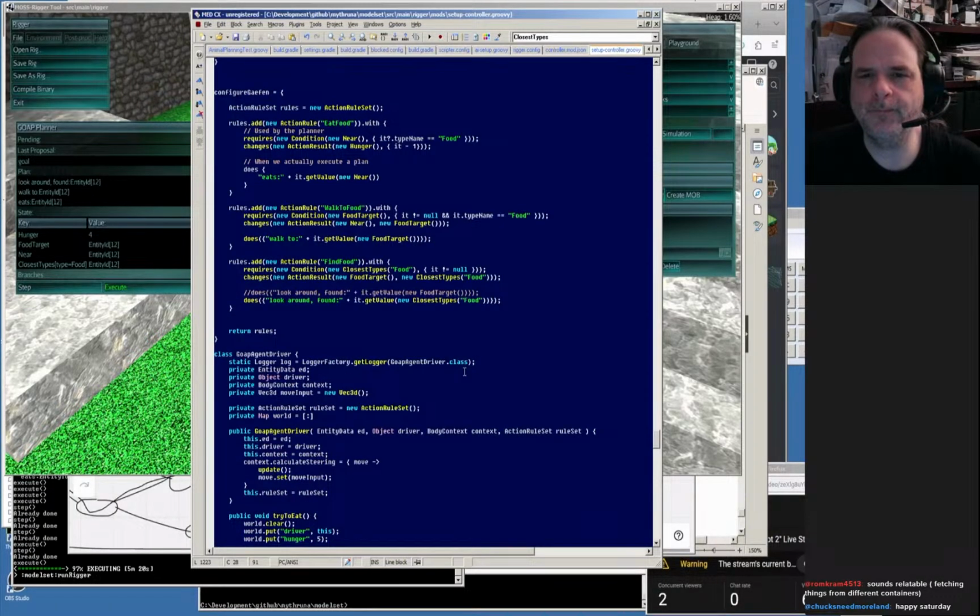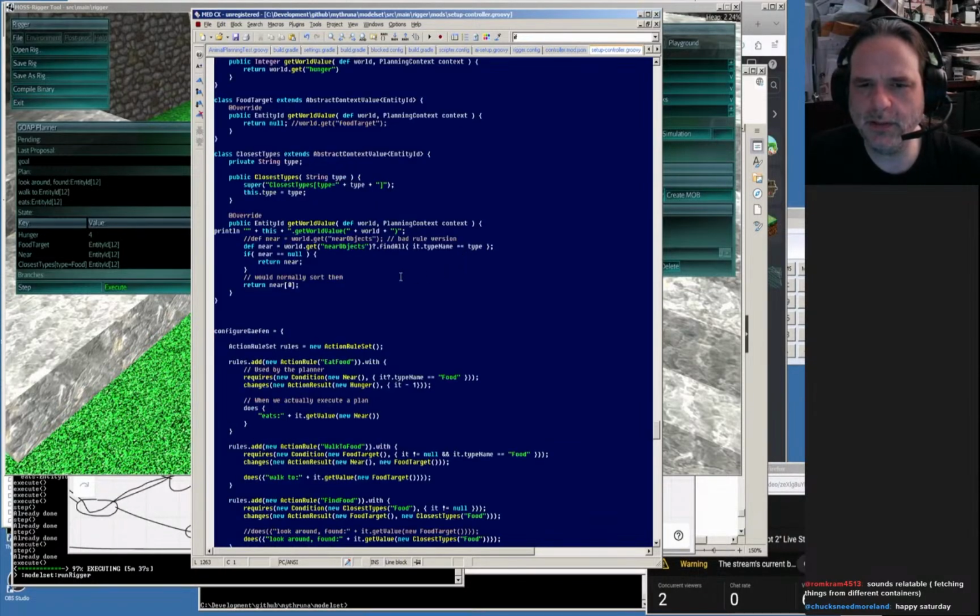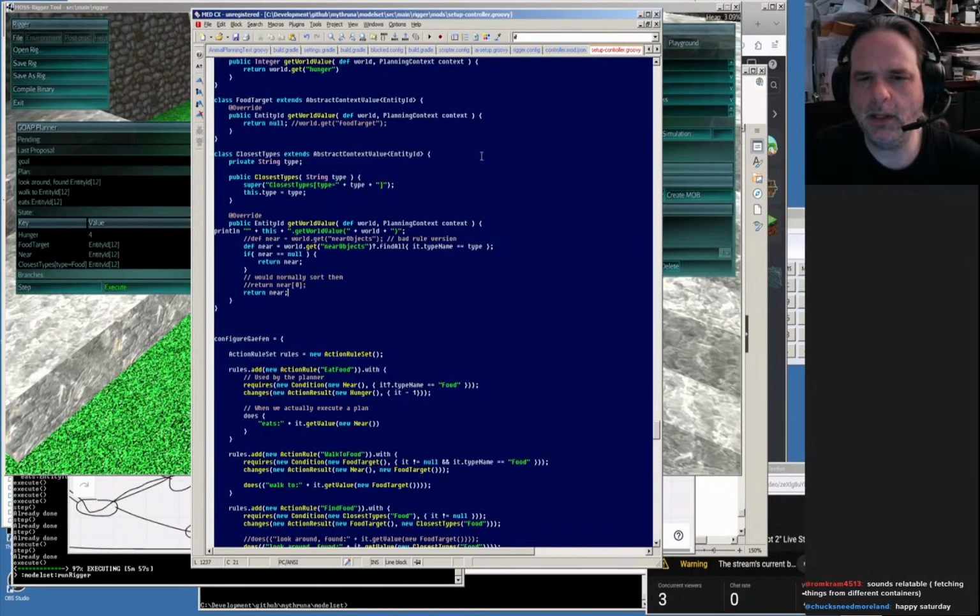Trying to think. So then find food. Right now we're just picking the first one. And what is doing that? That is the closest types, it's just picking the first one. So for a second, let's change this. We won't even sort them. We'll just return them. And so this is now a list.